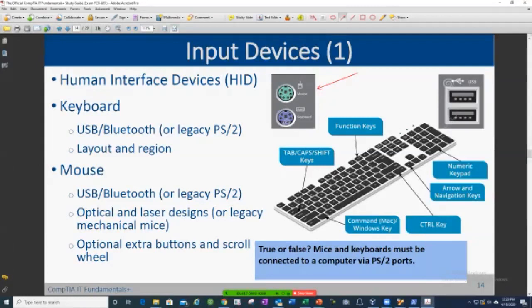All right, so most mice and keyboards nowadays use a USB connector. And yes, you can connect them, they're exactly the same, so you could move them around. You can connect the keyboard there and then move it around, it doesn't matter. It's not like these are specifically for the mouse or the keyboard.